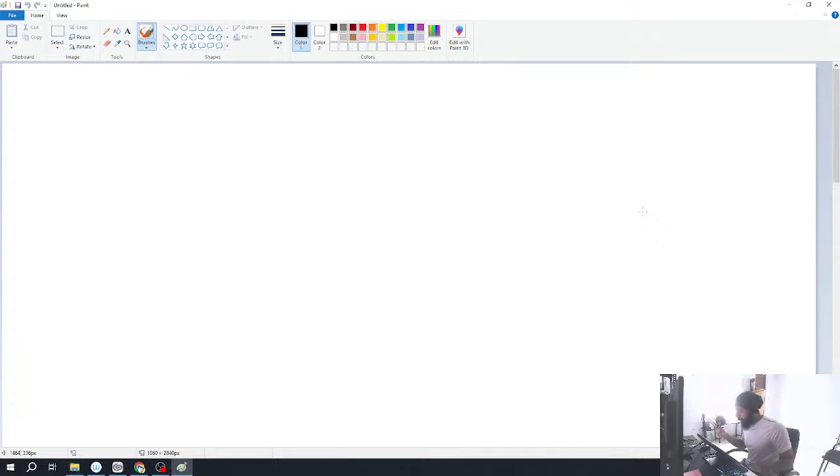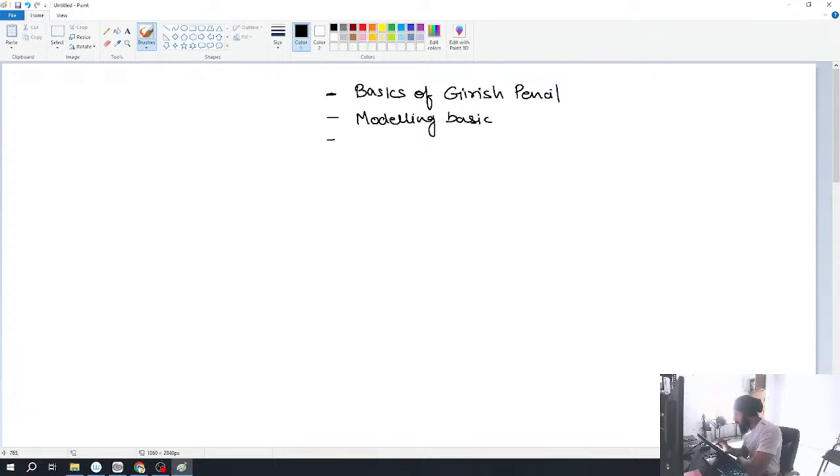Yeah, so we'll start with basics of grease pencil. After that I think we'll do a little bit of modeling, and that too only basic. We'll just add a few primitive shapes and try to make something out of it. Then we're gonna learn about line art in Blender.